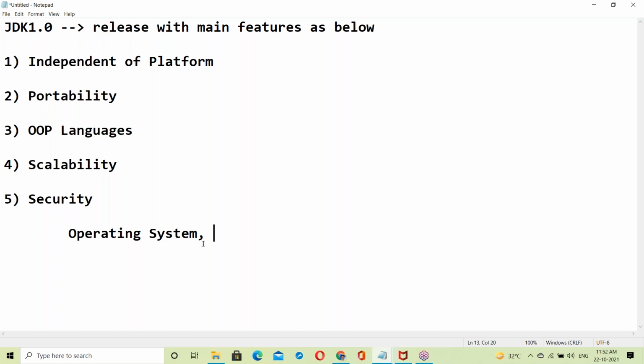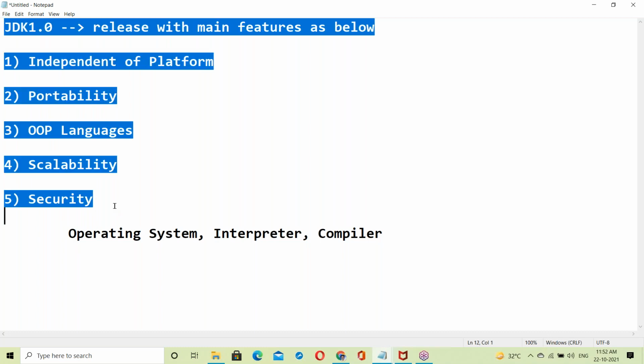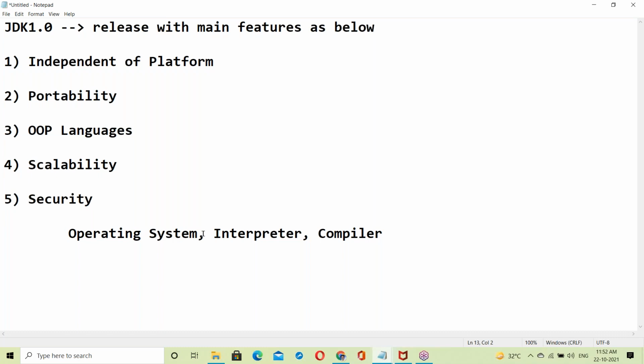Next, interpreter knowledge: what is an interpreter, and how does it work. Next, the compiler, and how the compiler works. To understand these features, there are some prerequisites, like what is the OS and how the OS is working.